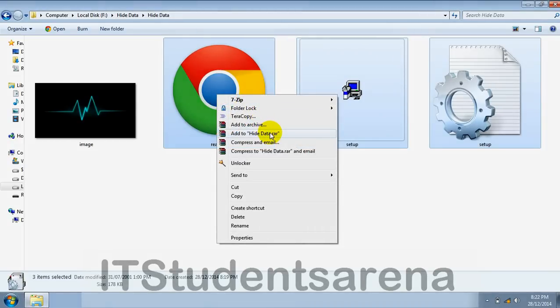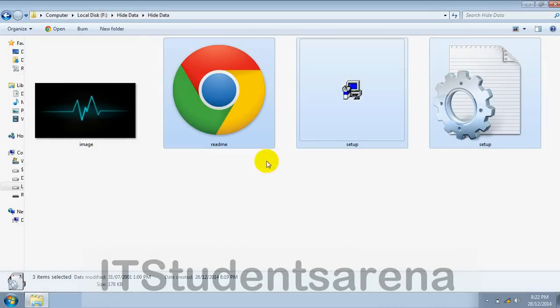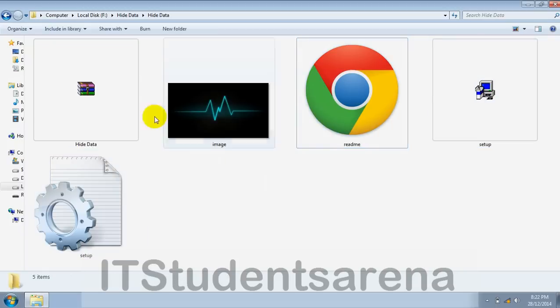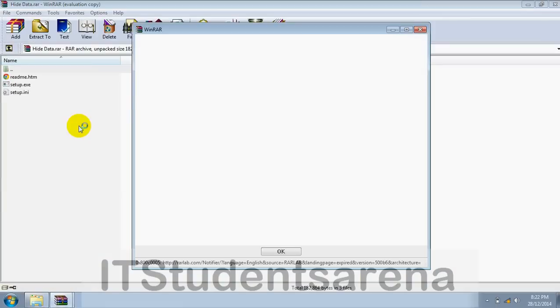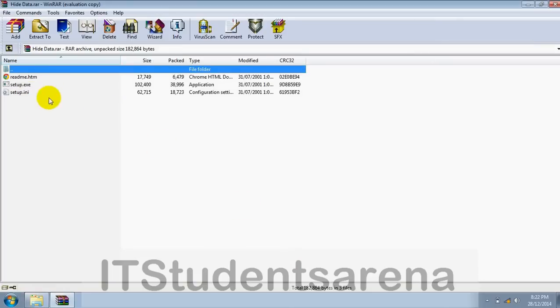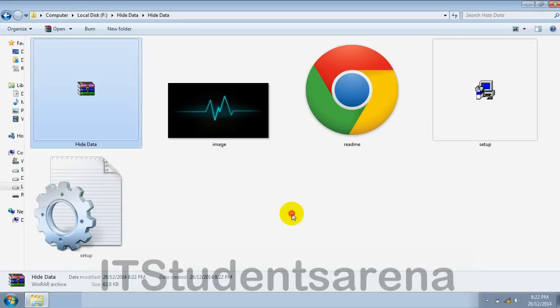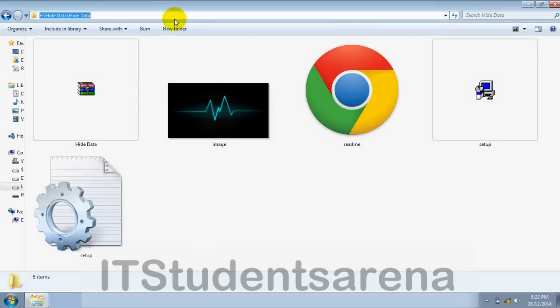So I'm gonna use WinRAR add to hide data dot RAR. Okay. So you can see this hide data. You can simply open it. It is just having those data as it is compressed. Okay, so what you need to do is you have to open command prompt and head towards this path where you have this image file and your compressed RAR file.